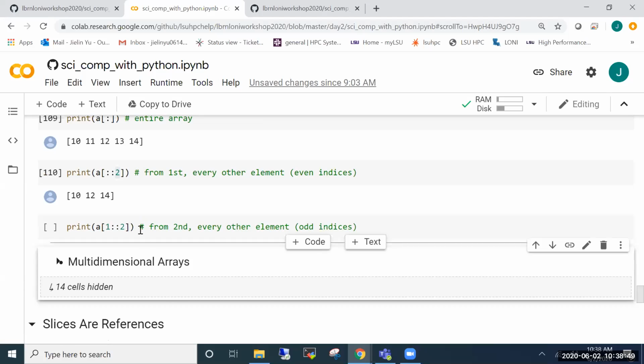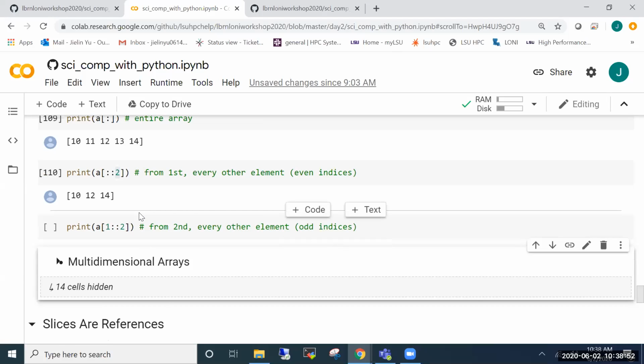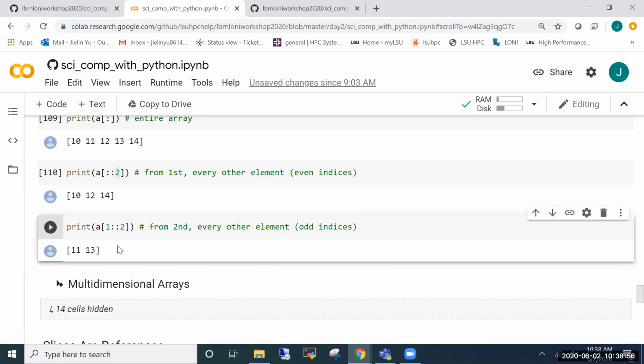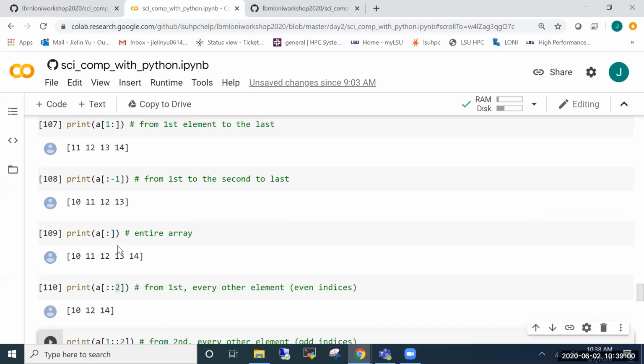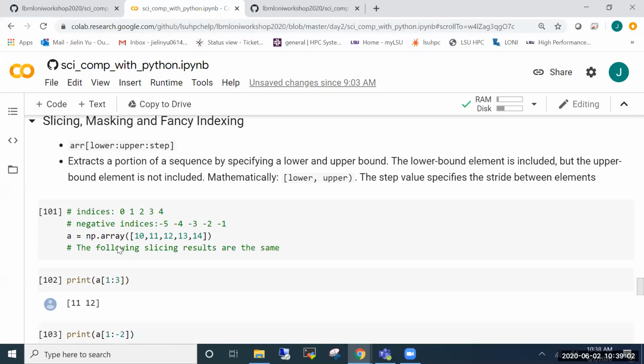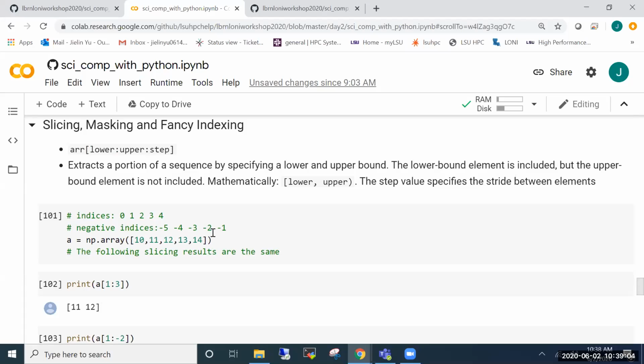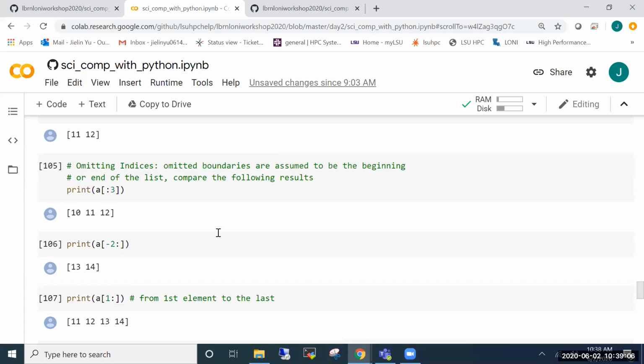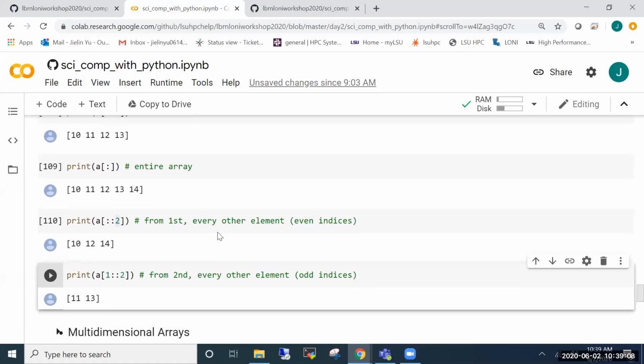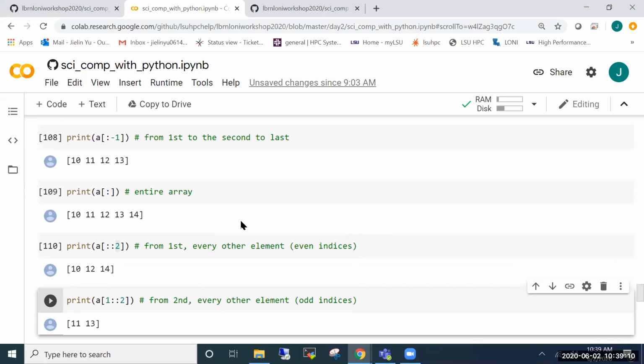And then here the same thing, right? We specify the start. It starts from the second element, right? Then we get 11 and 13. So I think very straightforward. Just 2 things. The first thing is the step. Second thing is the negative indices. So everything else is exactly the same as we talked about yesterday about slicing. So any questions so far for the slicing?